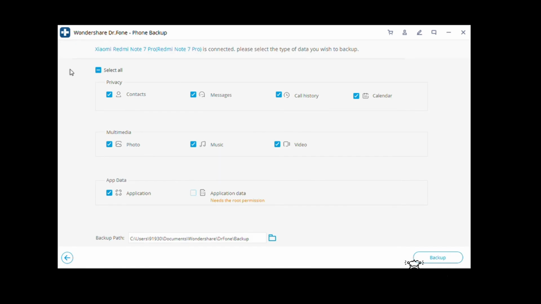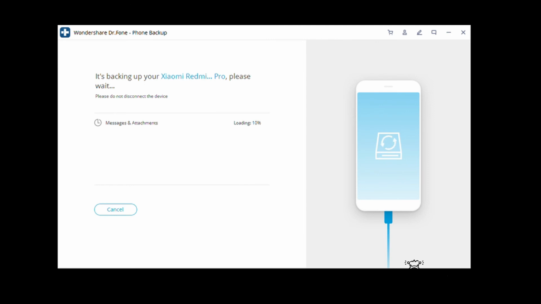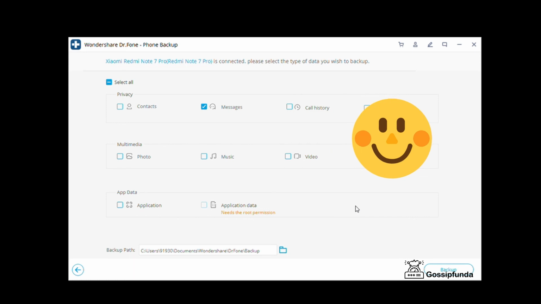So yeah guys, this is my front page. Here I can see all my contacts, messages, call history, calendar, and if I want to back up my photos, etc., everything. So I just click what I want. I just want an SMS backup, so I selected SMS only and clicked backup. As you see, the backup is taking place, but I already took a backup, so I won't take another one. I'm just clicking cancel.